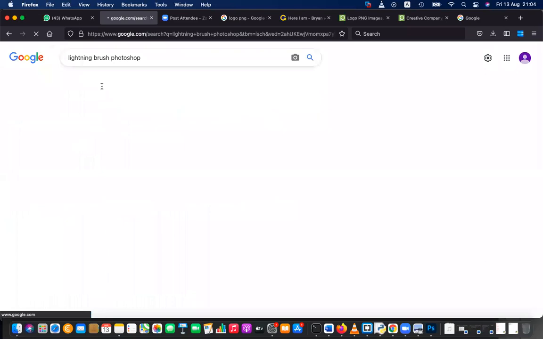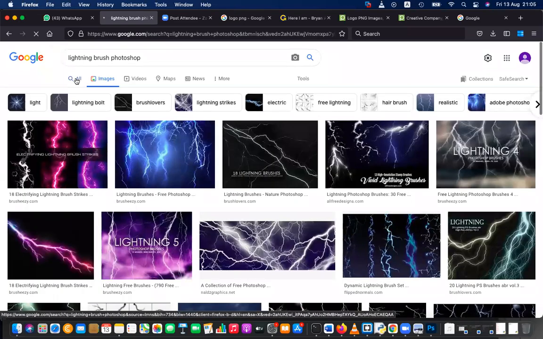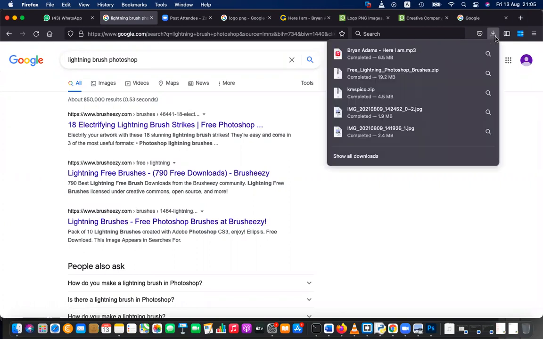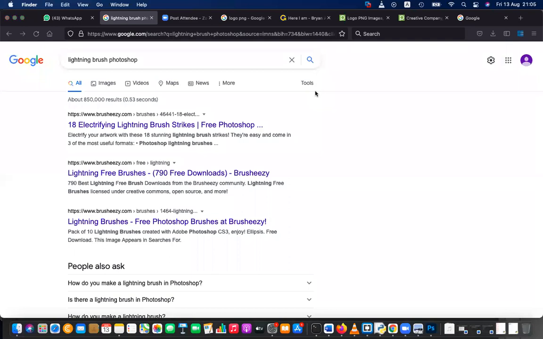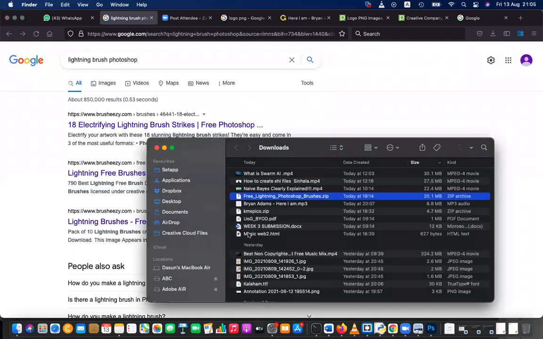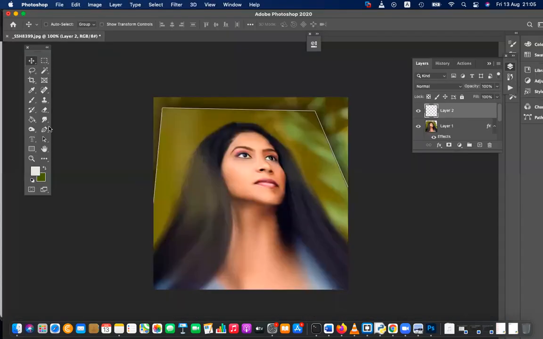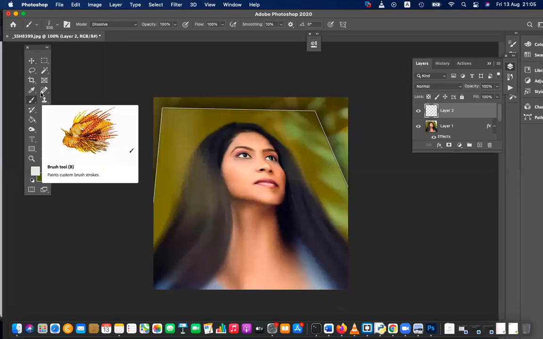You can go and search, and there are websites. Then you can go to the particular website, brushly.com, and you can download those brushes. After that, you'll get a download like this. Here, free lightning brush Photoshop. After you download, you get that. After that, you can double click on it and open the brushes, and that will come to your brush palette.